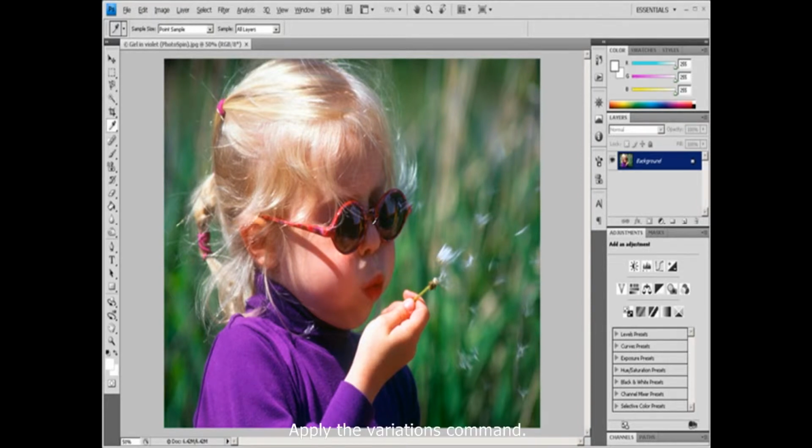Apply the Variations command. The Variations command lets you adjust the color balance, contrast, and saturation of an image by showing you thumbnails of alternatives. This command is most useful for average key images that don't require precise color adjustments. It does not work on indexed color images or 16-bit per channel images.